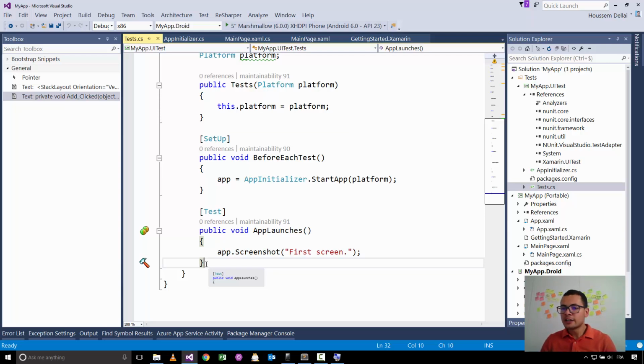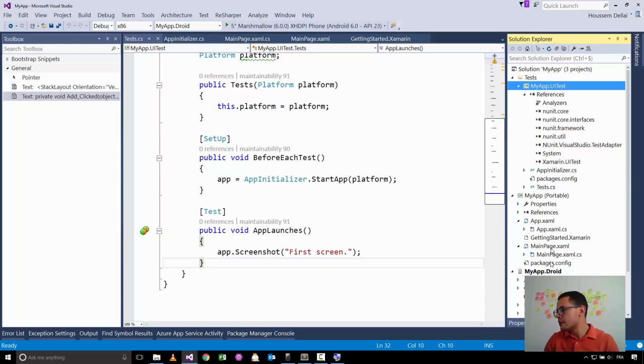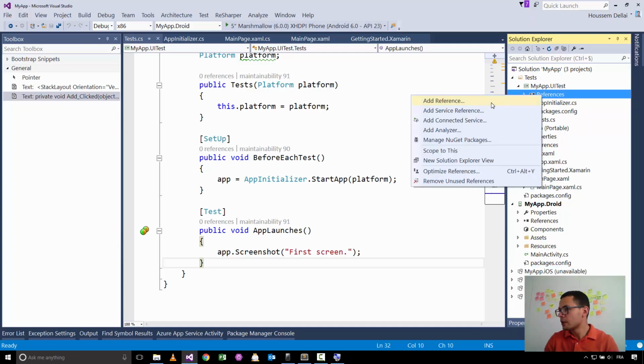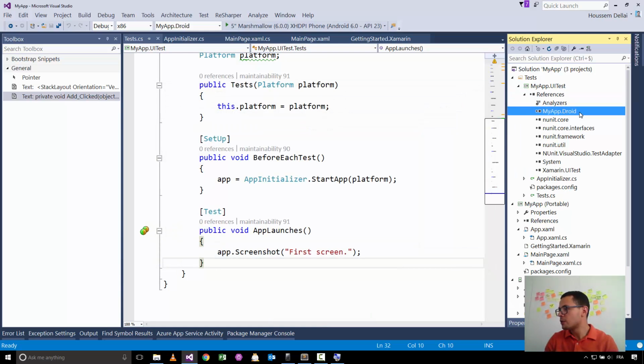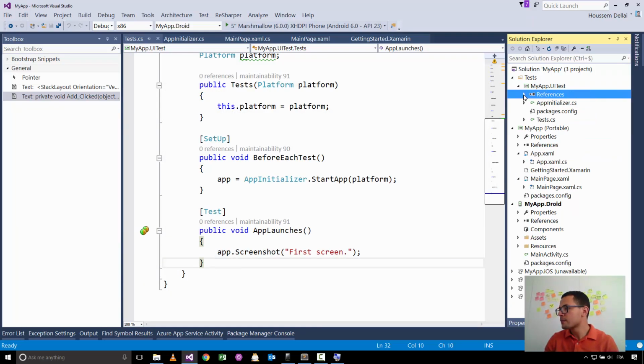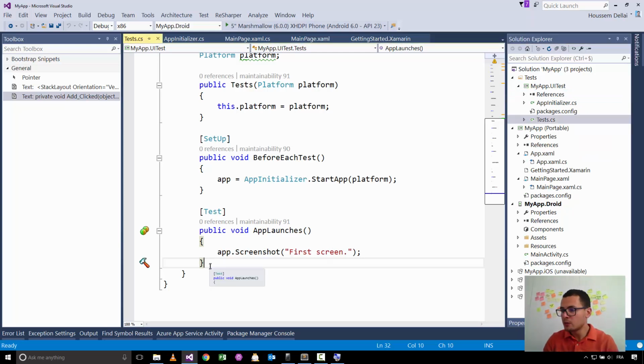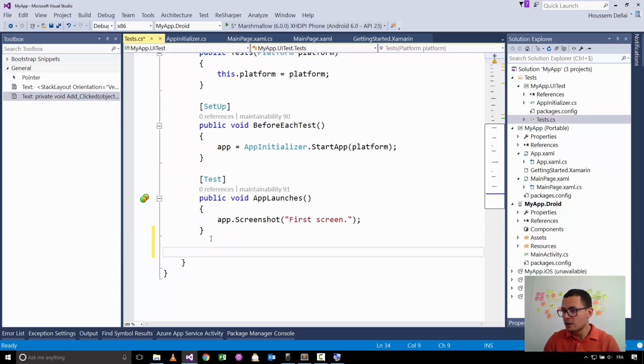So for us now, let's start creating our UI tests. The first step here is to add a reference to the project that we want to test, which in my case here is the Android project. So let's go to references, click add, and choose the Android project. Pick that one. Here it will add MyApp.Droid to my references. Then now I'll be able to start creating UI tests.